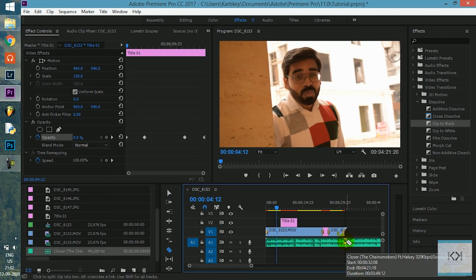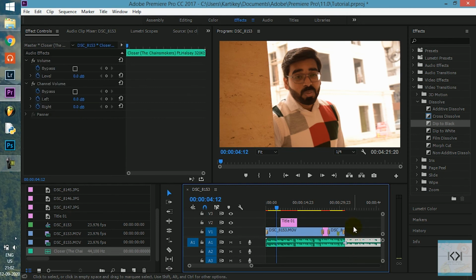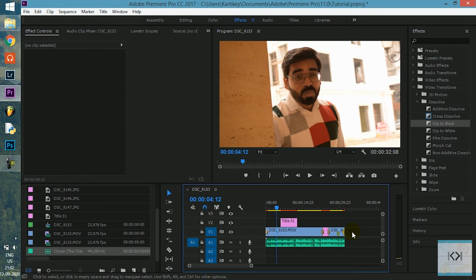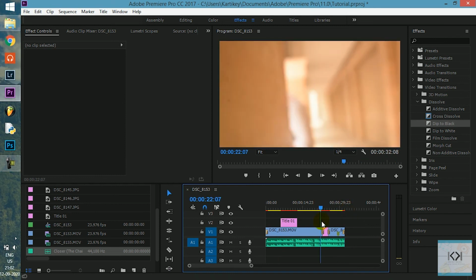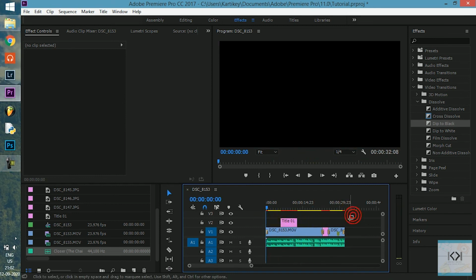So I just pressed C to enable the razor tool. Now I will again press V to go back to the selection tool, and I will click on the right section where my video is not there. I will delete this section, and that's how I will create my video. Okay, so we just created a very basic video in Premiere Pro.